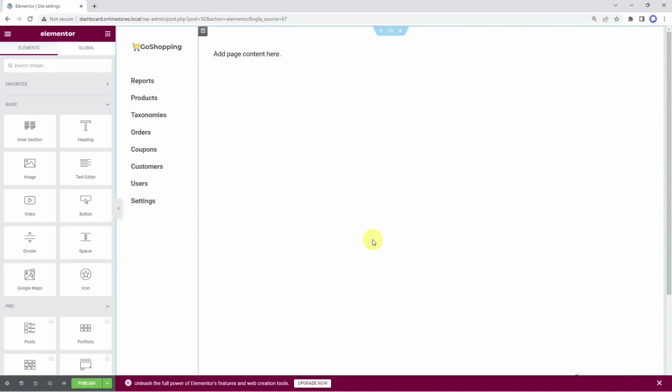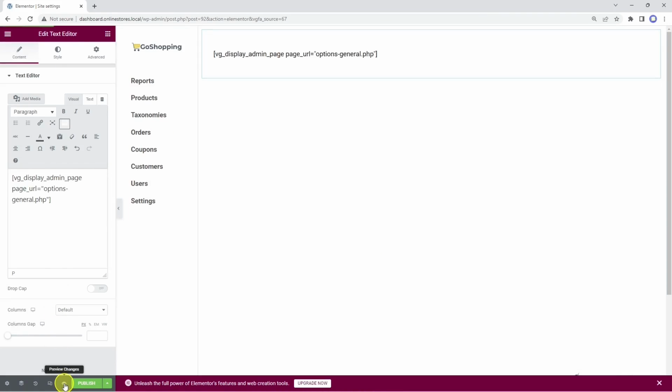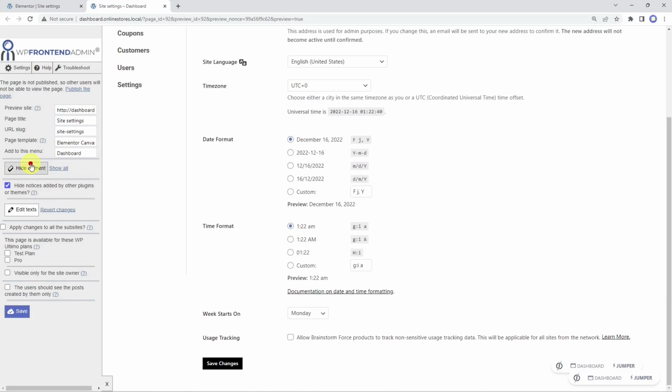Now let's add the WordPress general settings page to the front-end dashboard. Here we need to paste the shortcode, which you can copy from the text version of this lesson. Once on the front end, let's select the URL slug and the navigation menu. We will hide this checkbox from this page.